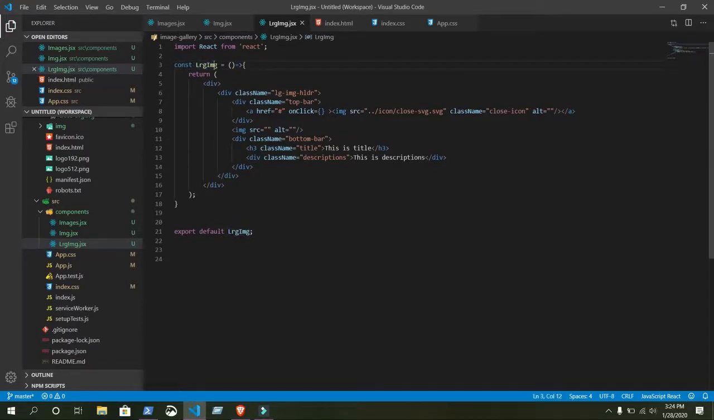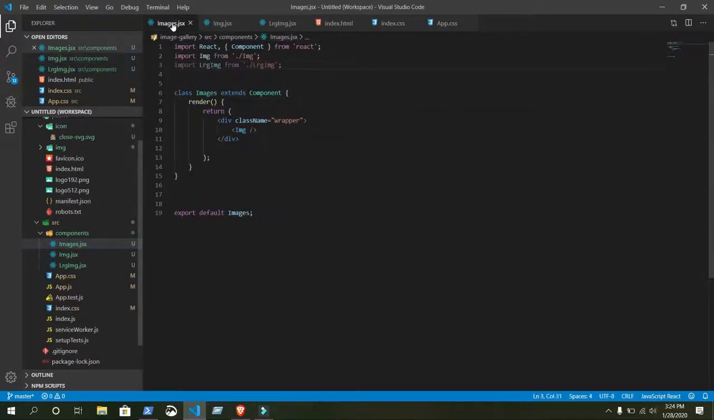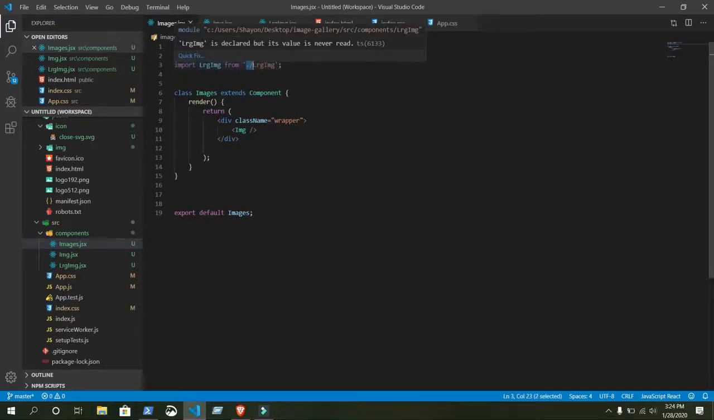I have included this const variable before this large image. Make sure you have this const variable, and at the end I exported this arrow function. Okay, and in the images I have imported this large image, just like this: import LargeImage from. Just write dot forward slash, it will give you the suggestion. From there just write the name of your file.